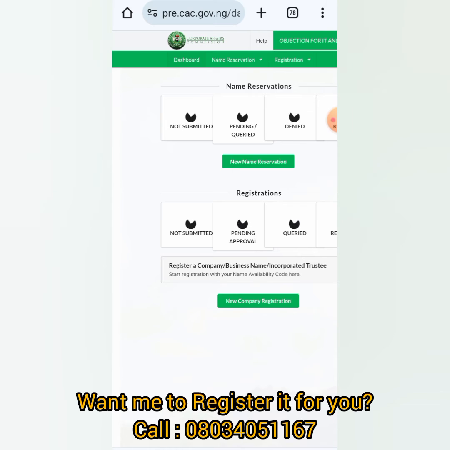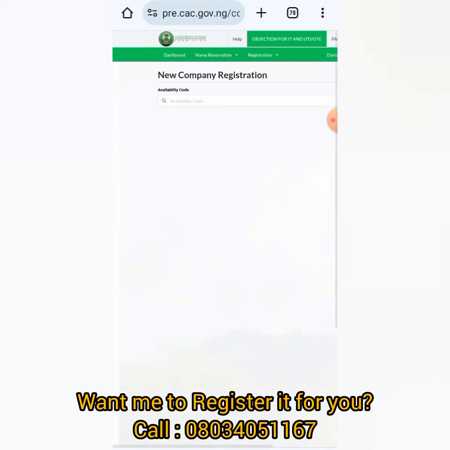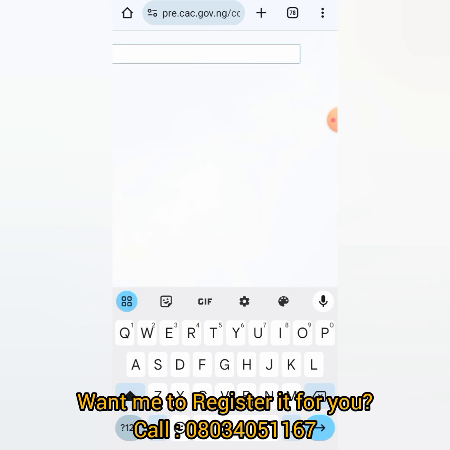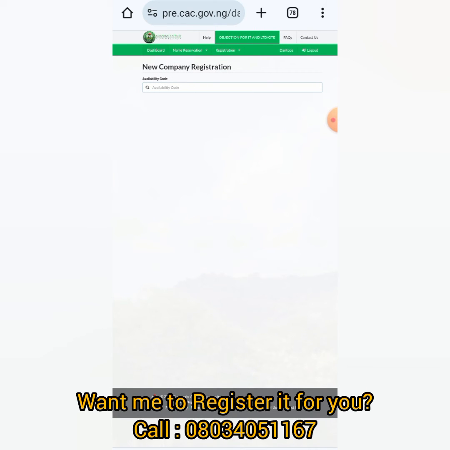When I click on dashboard, you can see this new company registration. All you have to do when you tap on this is put the availability code there, and the name is going to appear since it has been approved, and you can start the registration. So let me just go straight to the particular one that I already have.